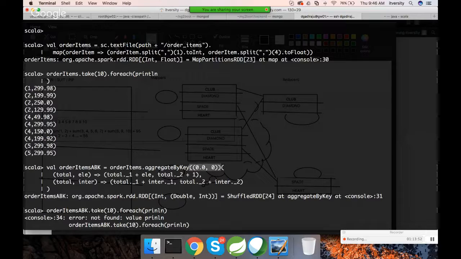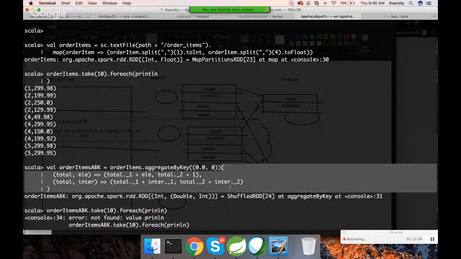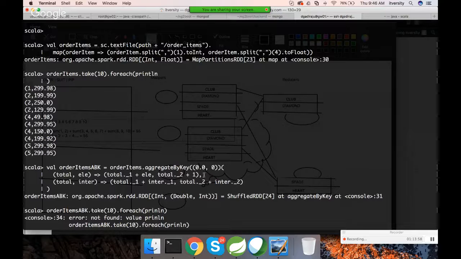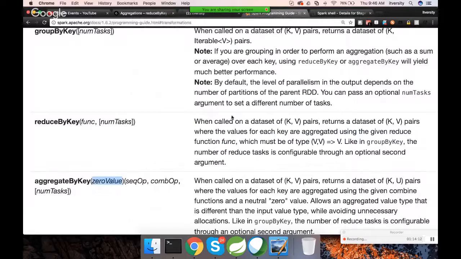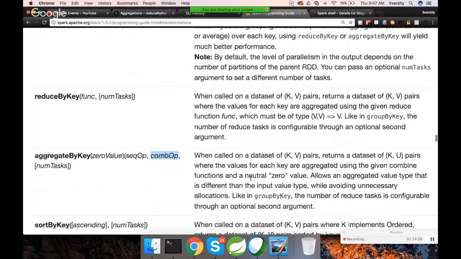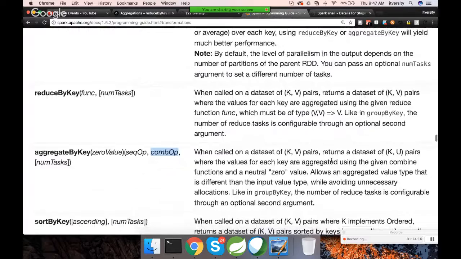So as part of this first circular bracket, you have to initialize. And as part of the second circular bracket, you have to provide combiner logic and reducer logic. So these are two different functions which I'm applying as arguments. First, you should go ahead and look at the syntax. AggregateByKey takes sequence op and combiner op. And what are these sequence op and combiner op?